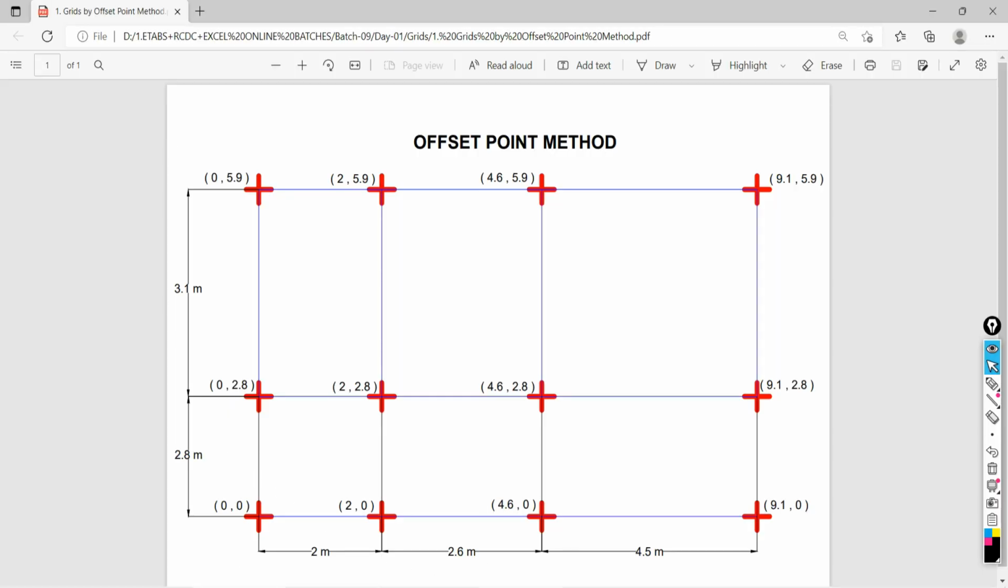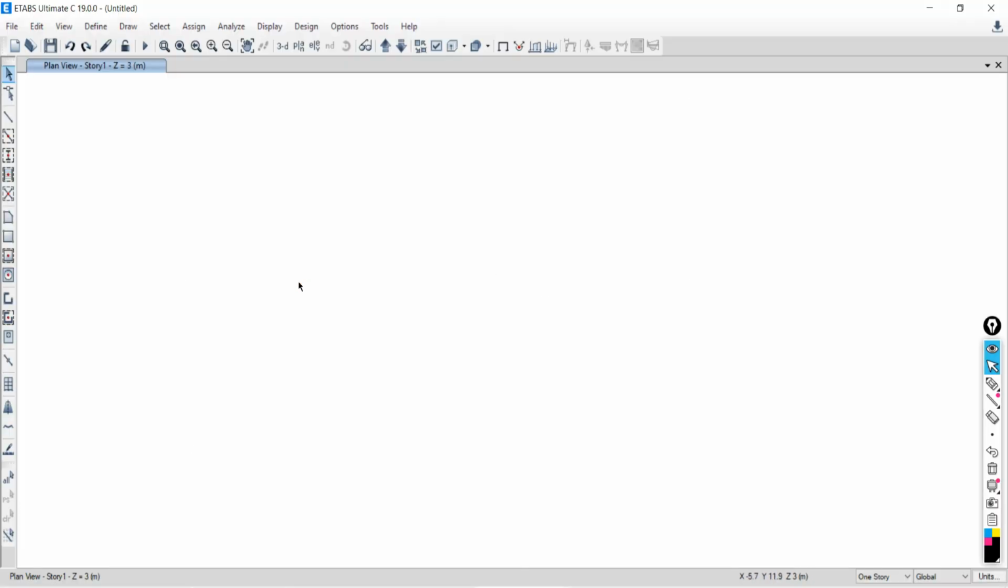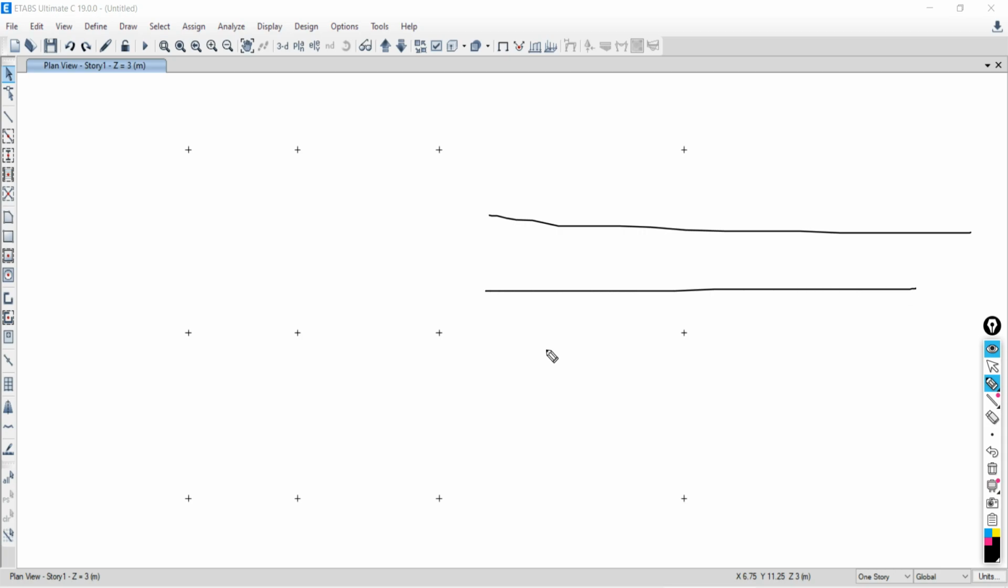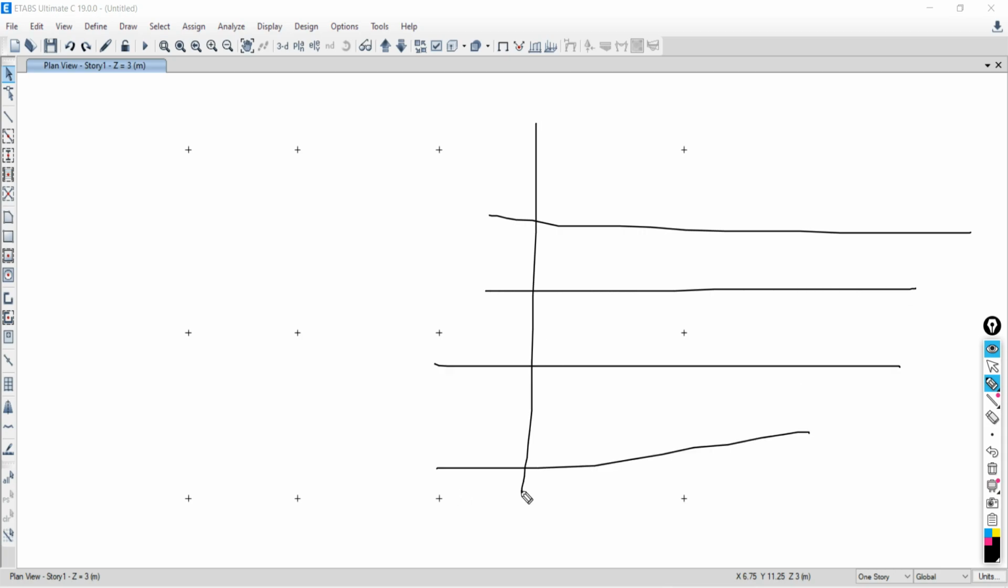my question is, tell me, this is the grid line. Can I call this point a grid line? No, these are the points. These are the joints, or these are the points. We can't call it a grid. Grid means these are the lines. These are the reference lines. So these are the points. How can you call them grids?